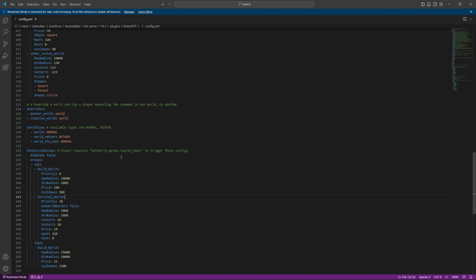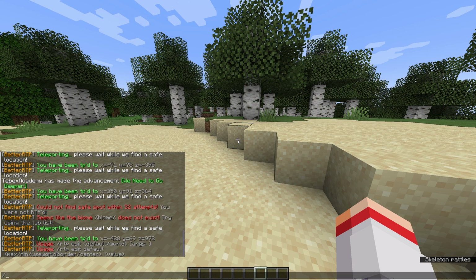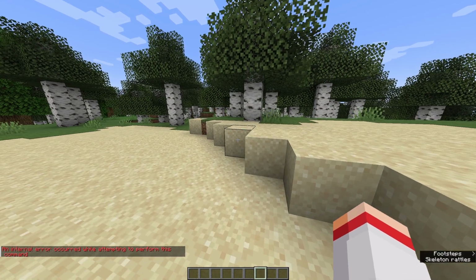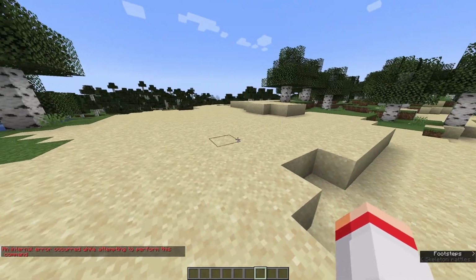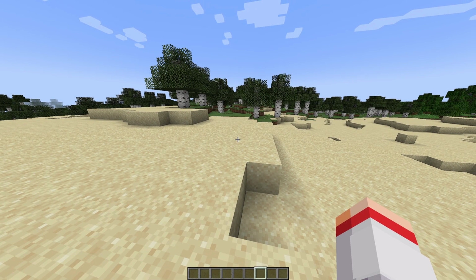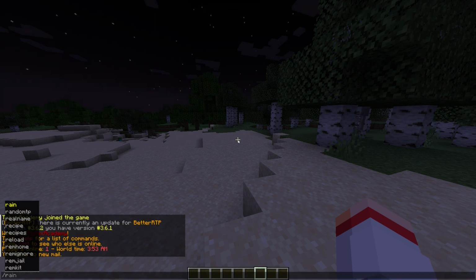I'm going to save this right now since I did change the max and minimum range. Then in game, I'm going to do /rtp reload to reload the plugin. And it says an internal error occurred while attempting to perform this command, which is never good. Let's see if we have an error on the server itself. That doesn't look good. So, connected back to the server. Let's see if we do /rtp.